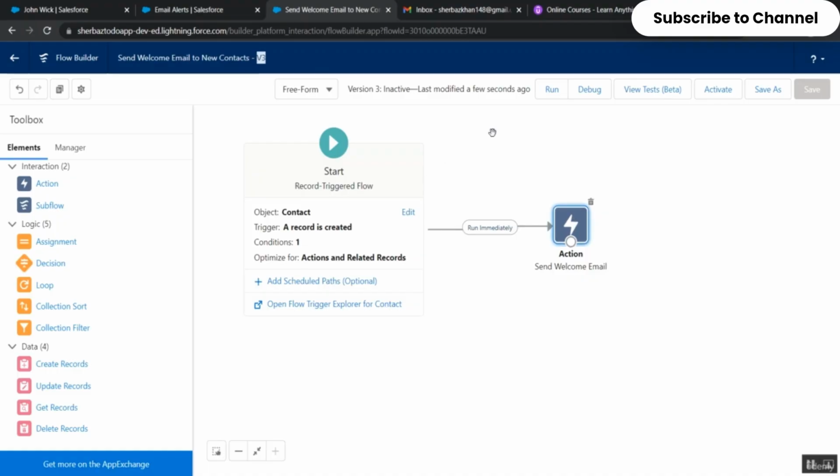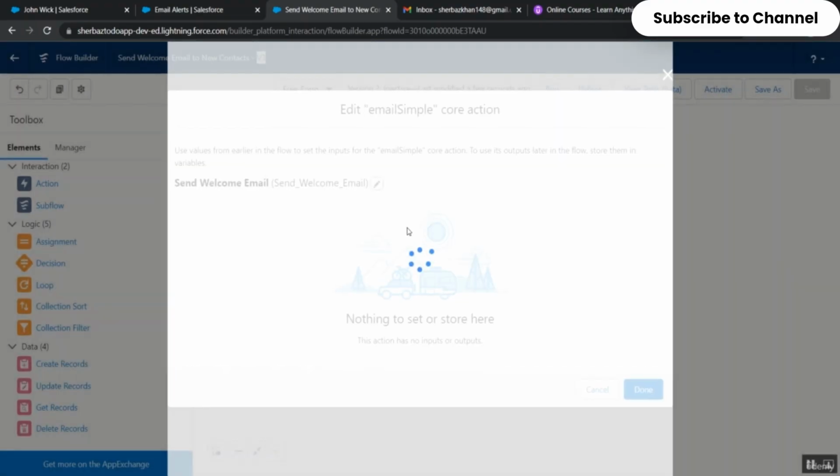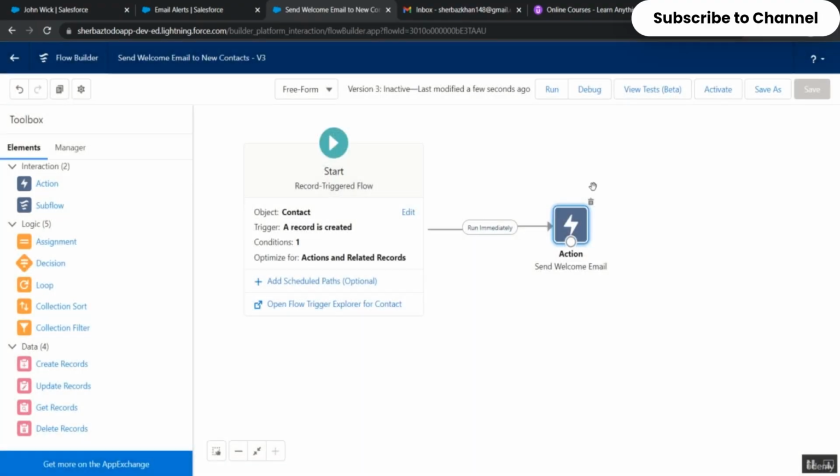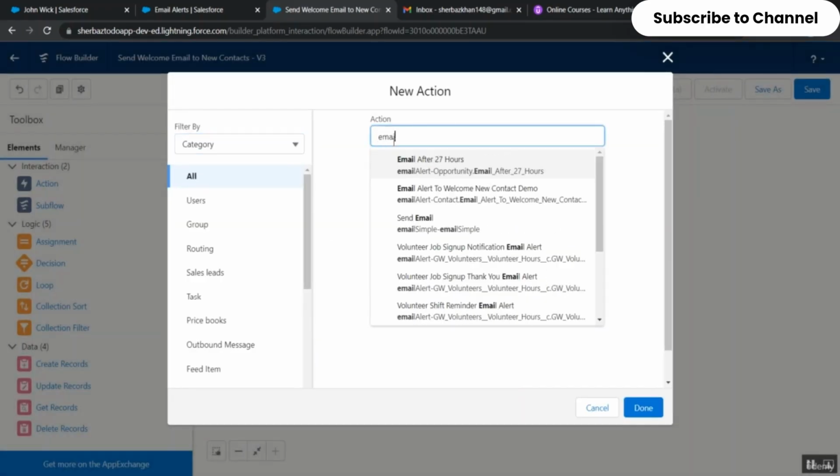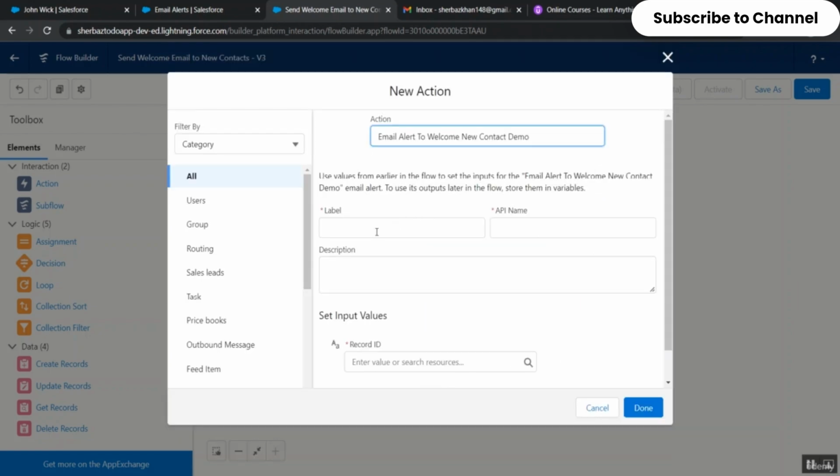Okay, so this is my version 3. Let's delete the previous one. This is my email simple one. Let's delete it and drag and drop action again, search for email, and now here it is, email alert to welcome new contact demo. See, I had to just refresh the page, that's why. So here is my email alert. I can select it. Same thing, we have to name everything in our flow. So like send welcome email to contact using email alert, just a label.